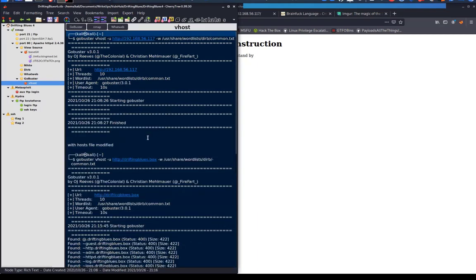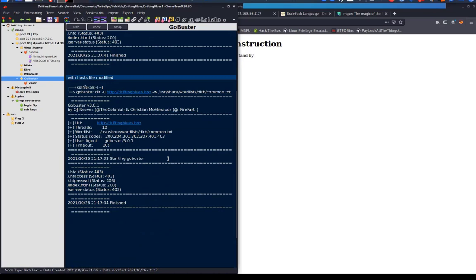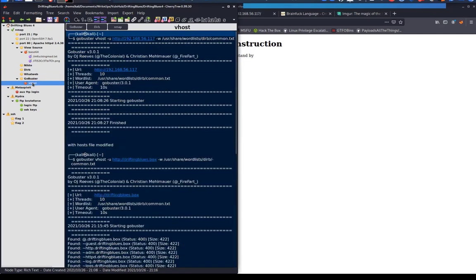The vhost, GoBuster basically says, okay, I'm going to try, like, in the normal dirb or GoBuster, we're trying paths. We're trying IP address slash something. Or maybe I append the host file and we try like driftingblues.box slash something. But for vhosts, we're looking at a prepend of the .com. We're looking at like admin dot something or test dot something.